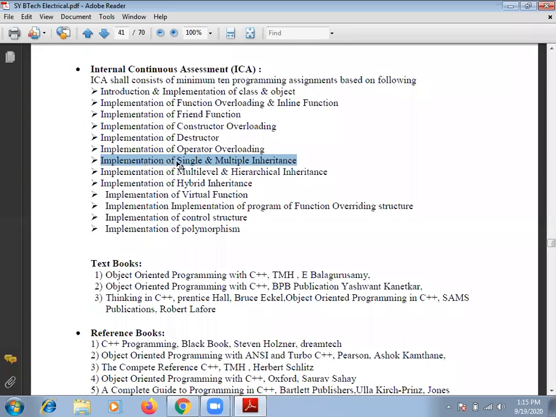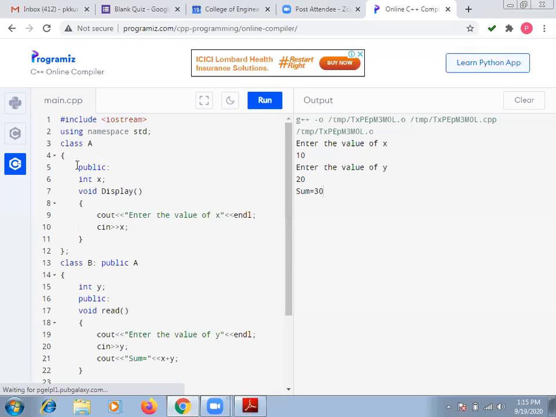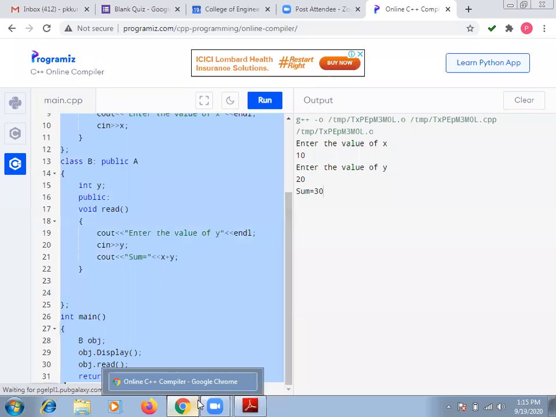Our next point is implementation of multiple inheritance. Single inheritance example is done. Now we are going to see the example of multiple inheritance. In multiple inheritance, more than one base class should be present, and with the help of those classes we are going to derive one single class. So for that we are going to see the example. I'm going to delete this.